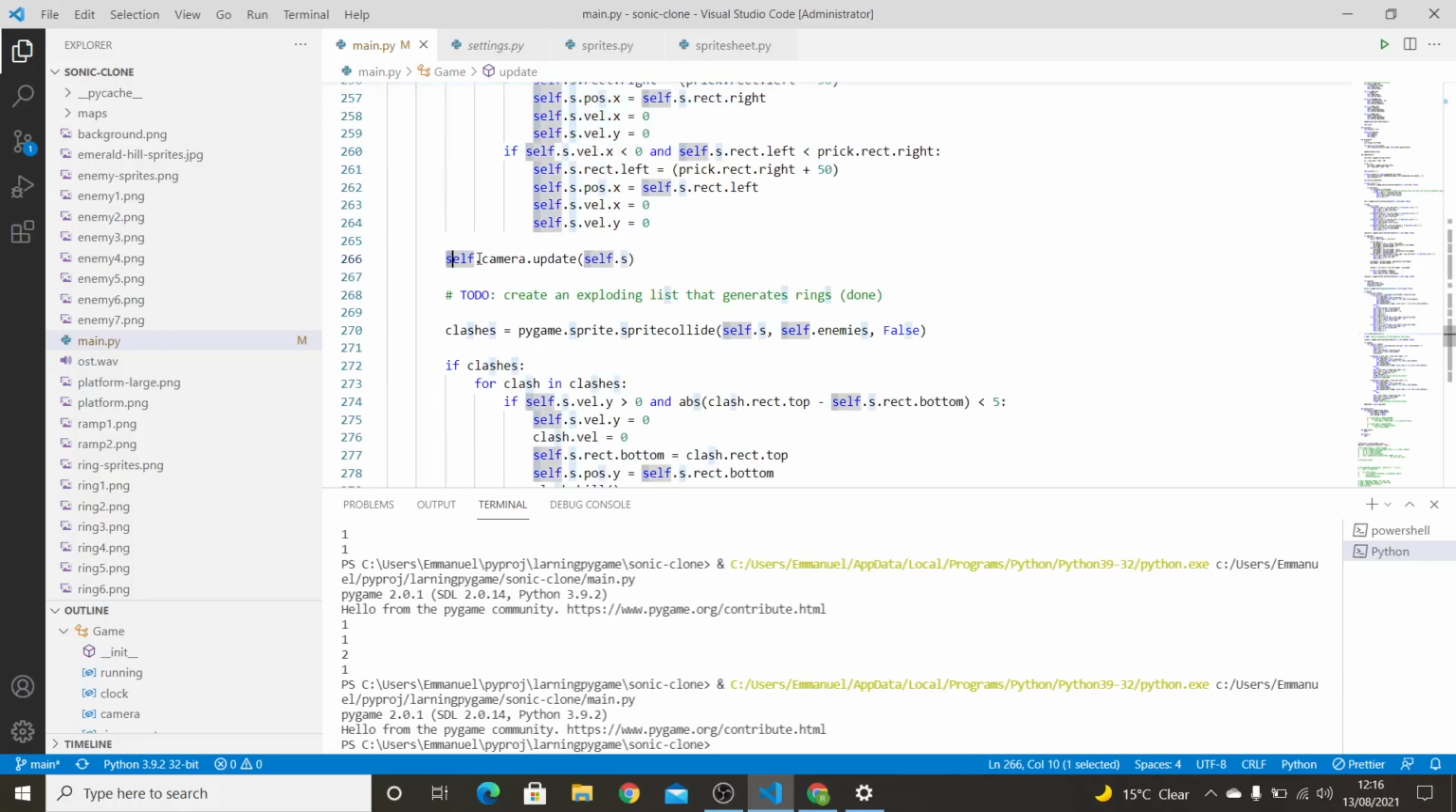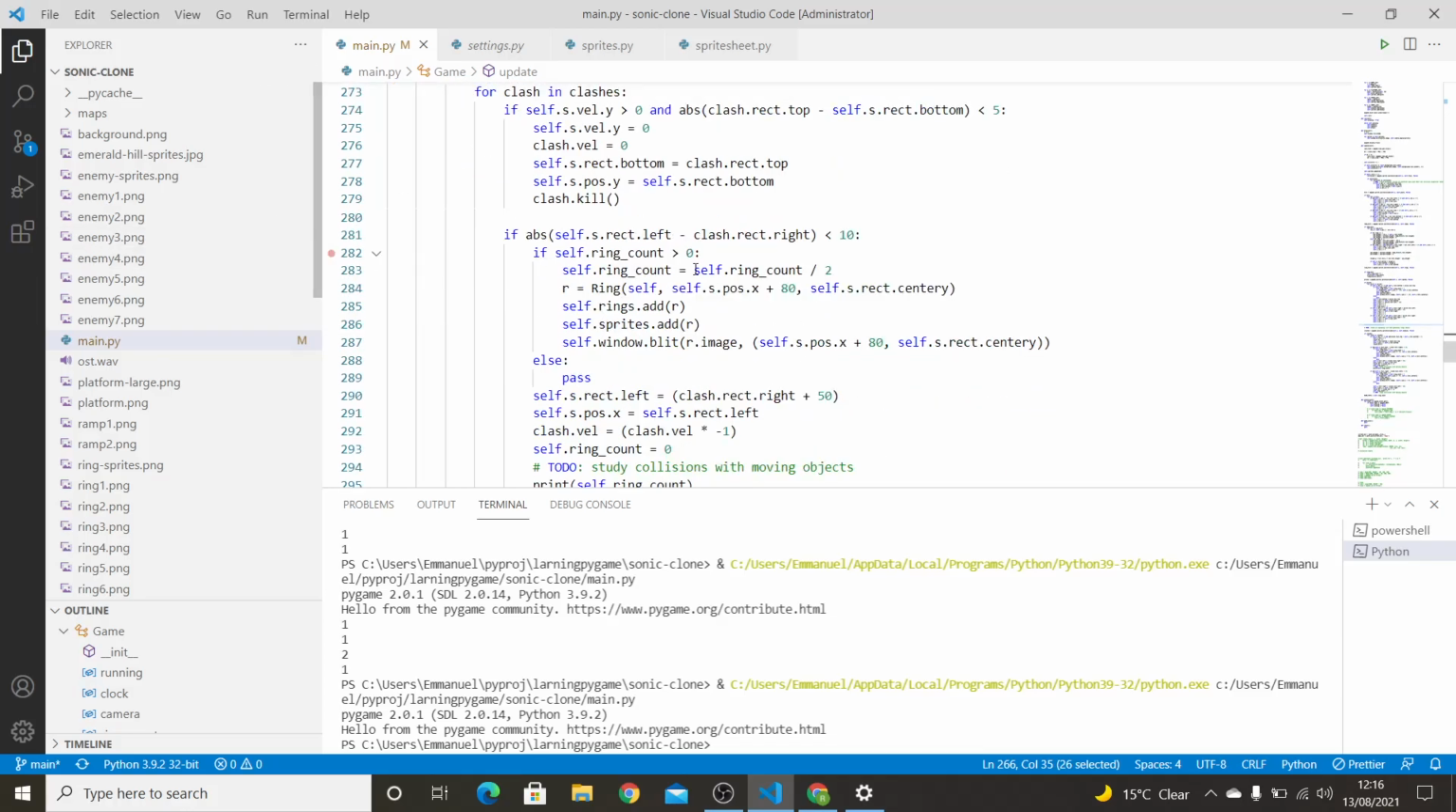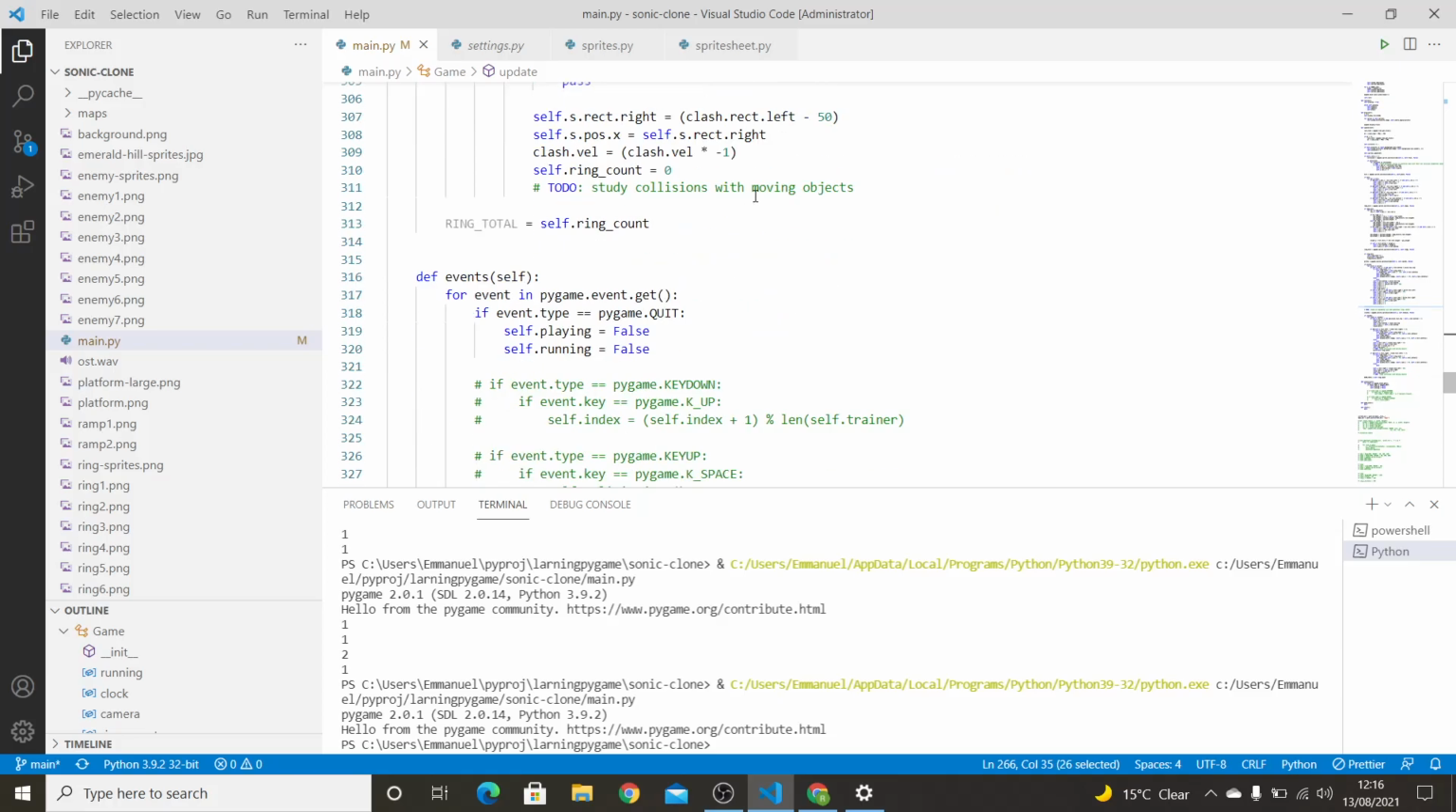And then after this, we literally update the camera, right? And so the camera is following the player, and the whole purpose of this is to update the camera's position. And then clashes is when it touches the enemy. It's also the same principle as the platforms.